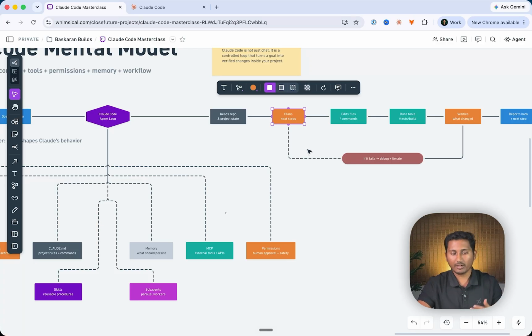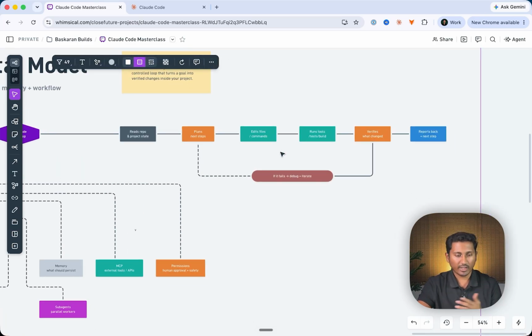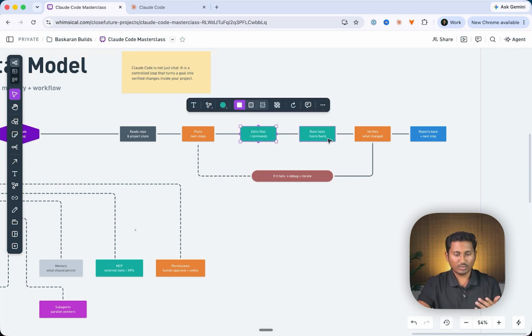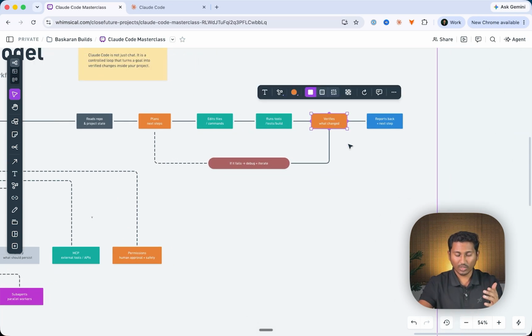It's going to make a plan: hey, this is what I should do, a step-by-step plan, 1, 2, 3, and 4. And then it goes and edits the files, the coding files, and anything else it should edit. Then it's going to run and test it, and verify if everything is good. If not, it goes back again, plans and does the things. So that's more like a loop.